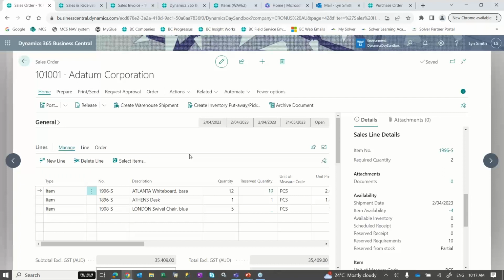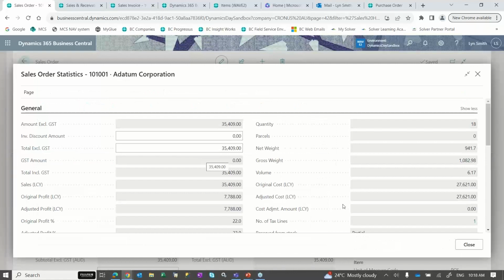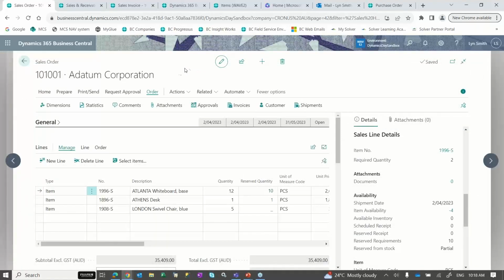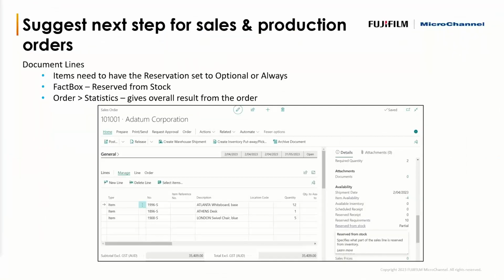But as I mentioned, if you want to look at the whole order, all you need to do is come up to order and then to statistics. And on here, they've also got that same field, reserve from stock. And it will tell me basically this sales order is not fully able to be delivered. So therefore, it's only partial. So again, you can make the decision now. Do I want to go ahead and issue my pick list? Or do I want to hold back until I've got enough stock for the whole order to then go ahead and process it? So that's having a look at what they call suggest the next steps for sales and production.